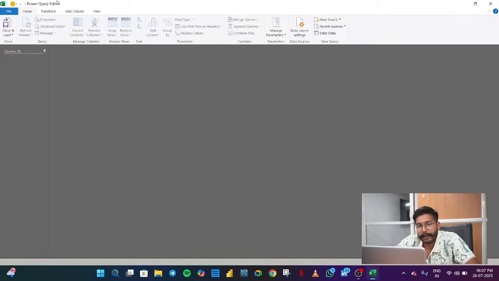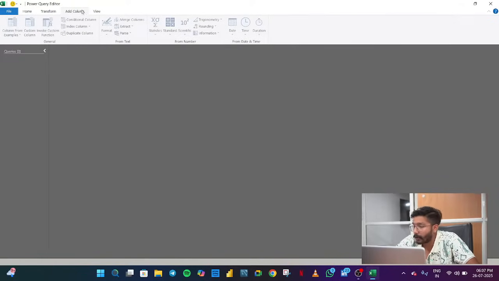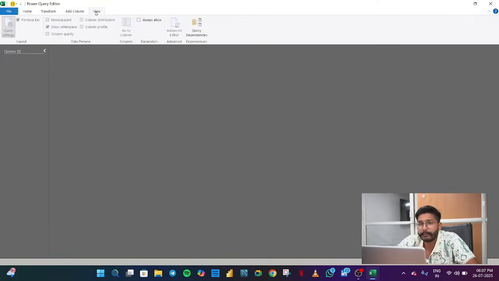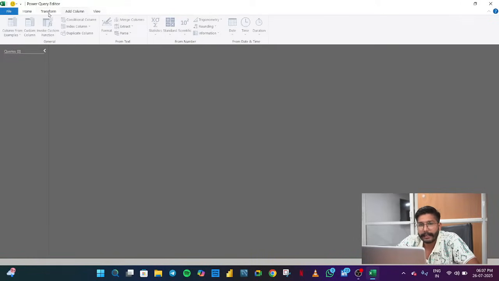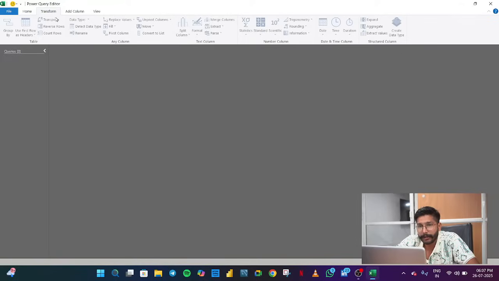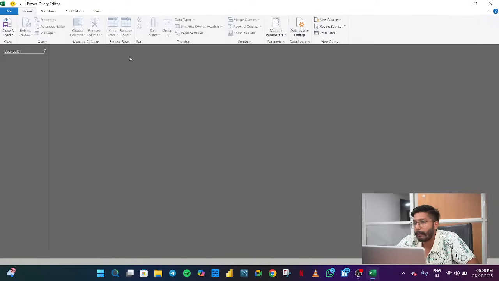Now, this is our Power Query interface. As in any other Microsoft Office tool, we have a ribbon that consists of multiple options, multiple commands. We have Home, we have Transform, we can add a column, we can view data. We can add any type of column, we can transform the data however we like, we can transpose, we can reverse, we can count rows, we can detect its data type, we can replace values. There are many things to do inside Power Query.